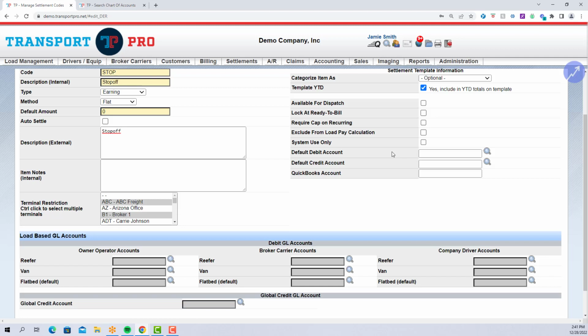Also note that you must select an existing GL account, or in other words, an account from the chart of accounts here. Recall, anywhere in the system that you see a magnifying glass next to the field, that indicates that you have to select an existing record or an existing account, something that's already been added to the system. Then you'll click on it to insert the value when it comes up.